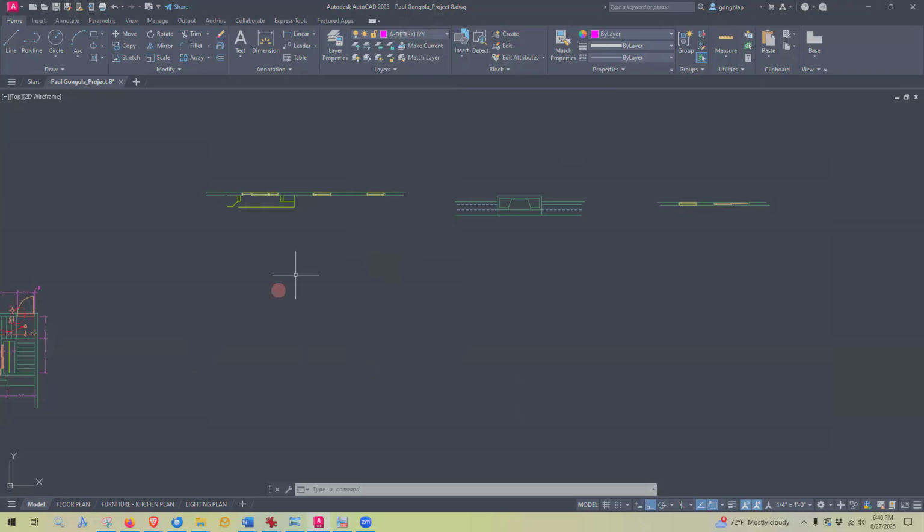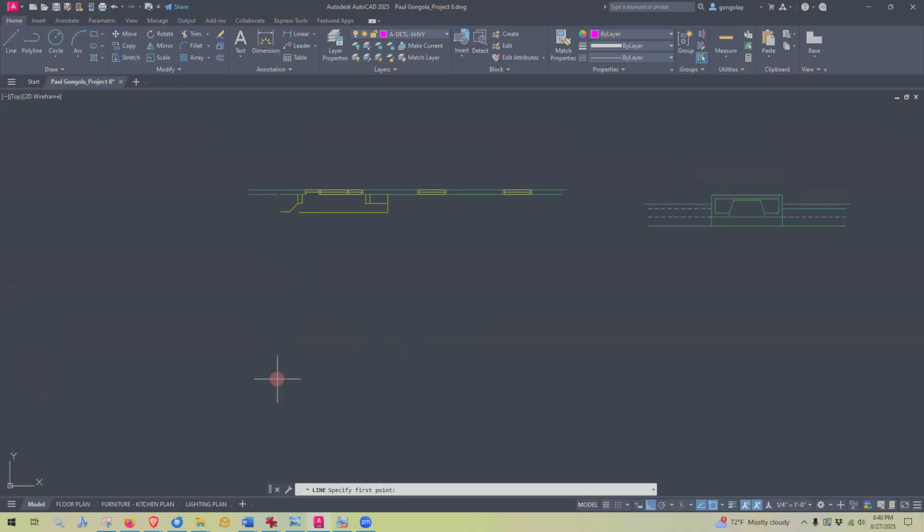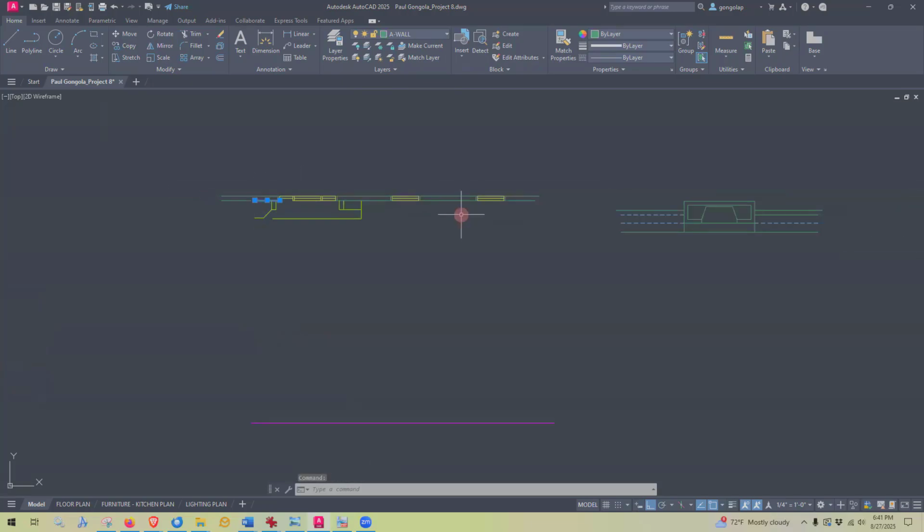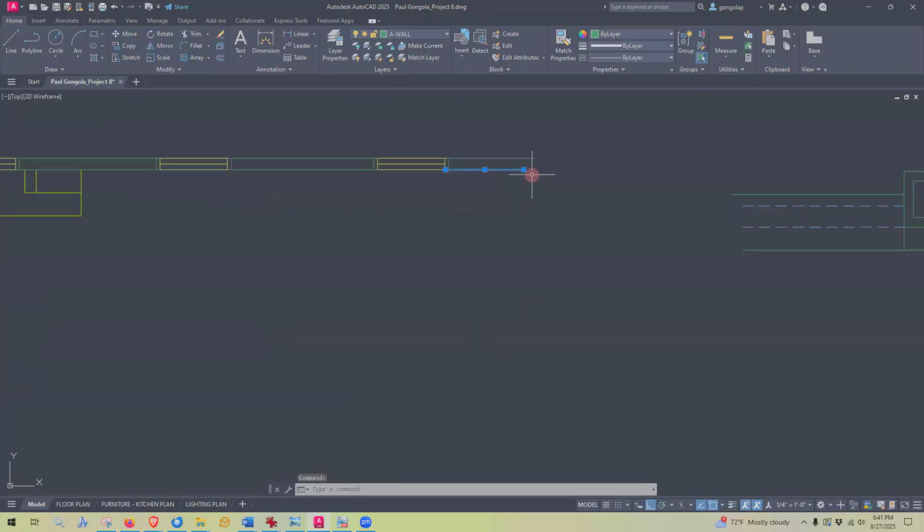Okay, so let's start with our elevation. And I'm going to start with the line tool, and I'm going to start with this one here. I'm just going to draw a line. I'm not going to be too picky here. That is going to represent the floor. And I'm starting more or less where this wall ends or starts right here. This is the corner of the room right there. And I want it to go at least as far as this corner of the room.